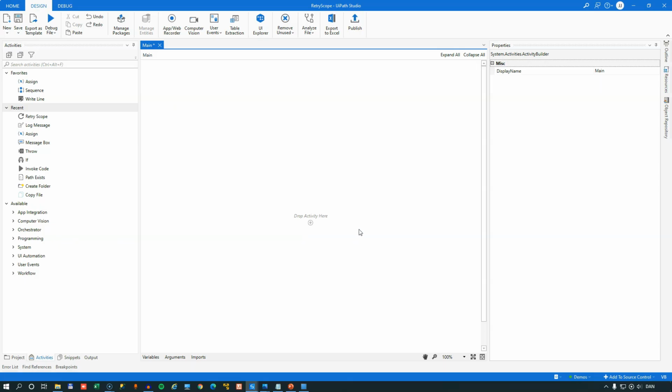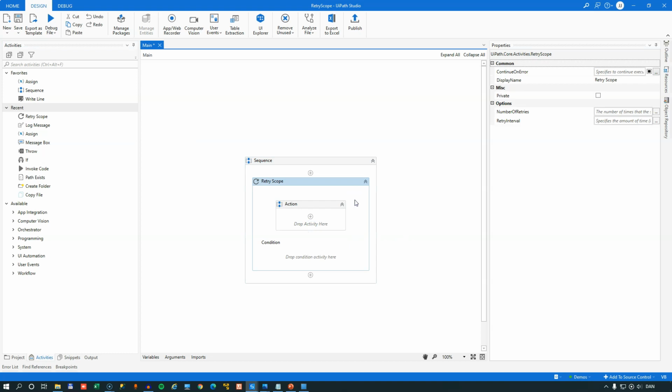Okay, so we're inside Studio in an empty project. And what I want to start by doing is just drag a Retry Scope activity into my designer. And we can see that the Retry Scope activity consists of two main things: a sequence of actions that will be retried until a condition is met, or retried until a certain number of retries have been performed. So these are the two major properties of the Retry Scope activity.